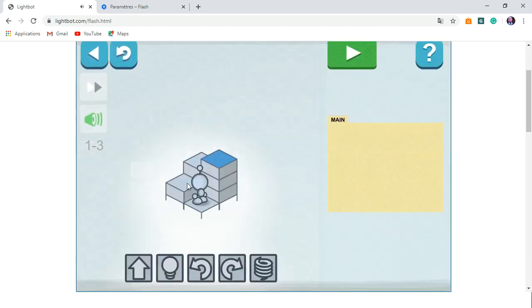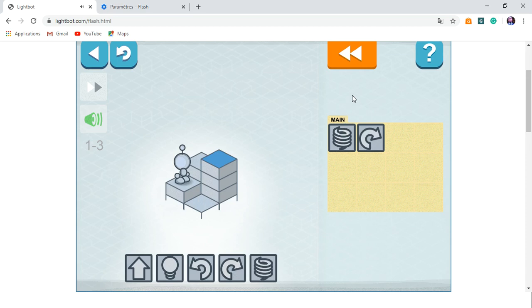So I want him to jump up. So I'm going to drag the jump command. Let me run it and see if it works. Good. I want it to turn. So I'm going to add this. Let me run it. It's going to work. It turns. Good. And when it turns, I want it to jump. Let me drag this. Run it.